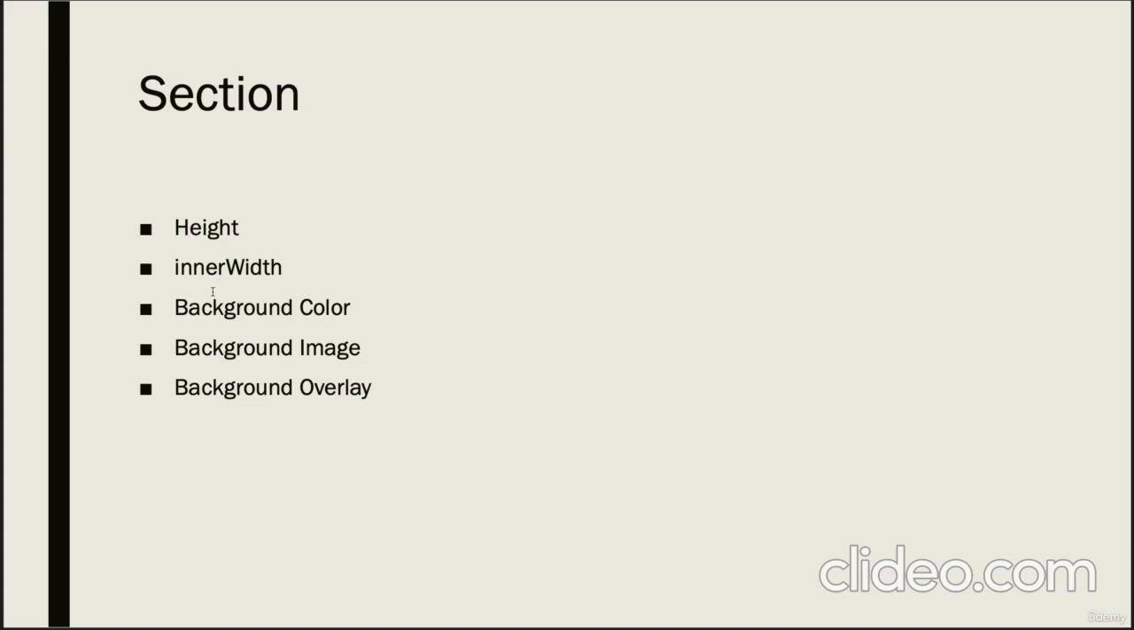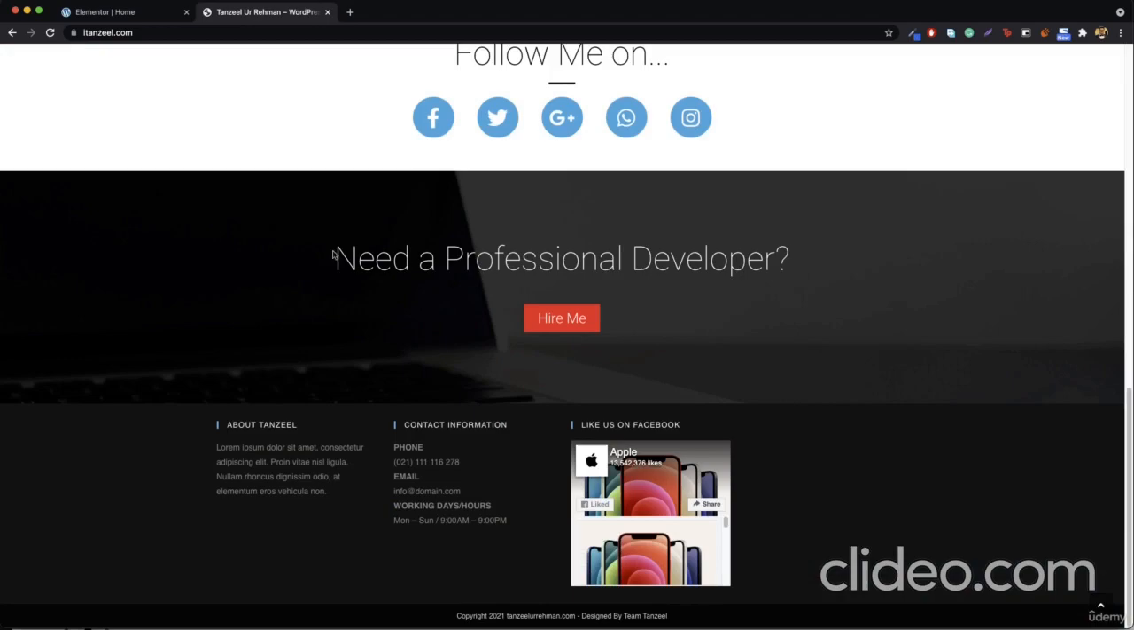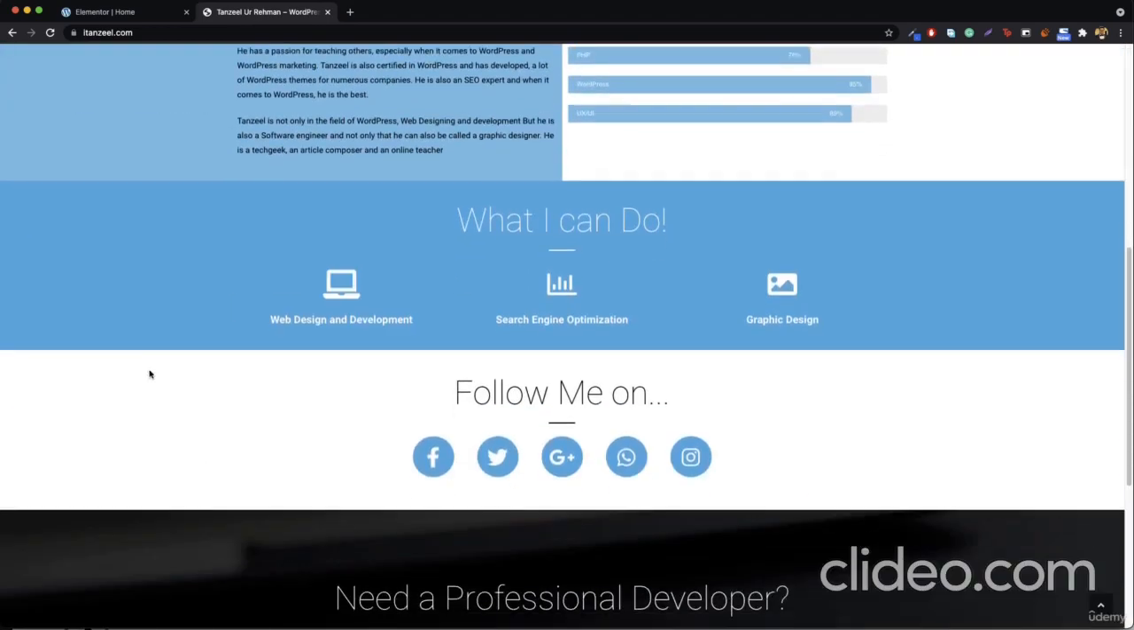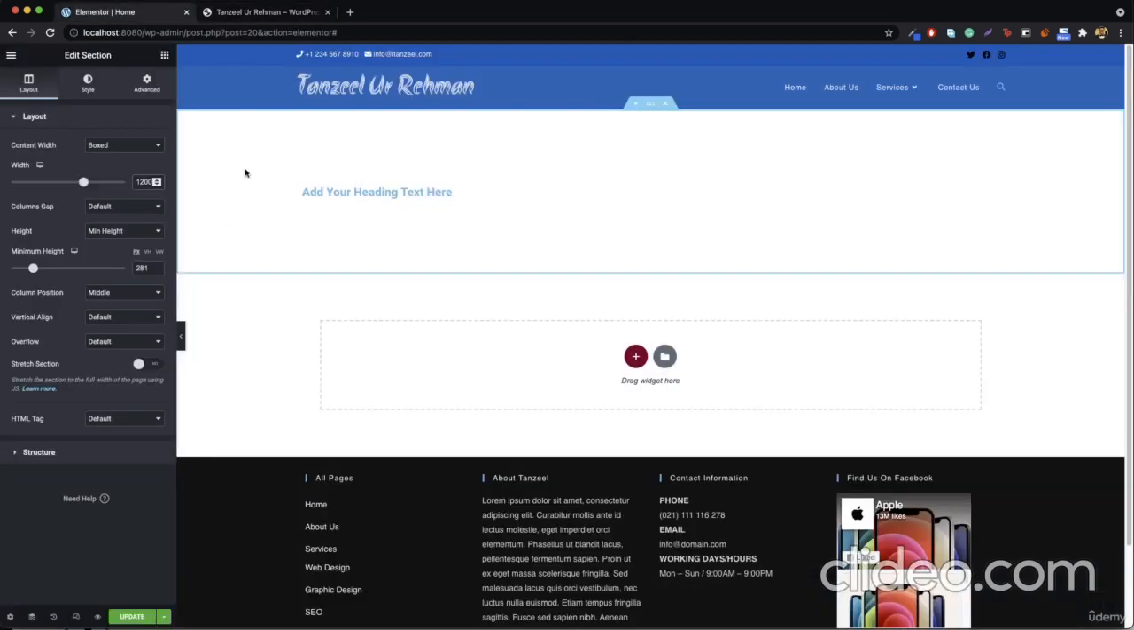Now let's take a look at the background color. You can apply a background color to any of your sections. If you take a look at this website, we do have a background overlay. We do have this, but here we have a background color on this whole section. So if you want to add a background color, make sure that you are in the edit section over here.